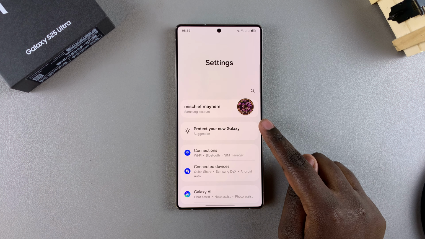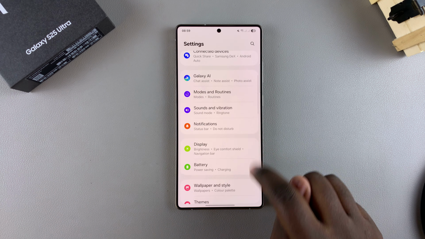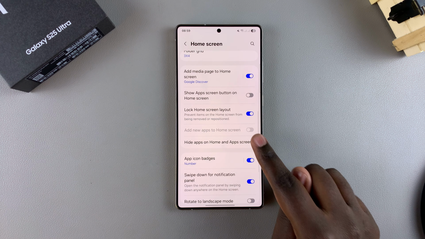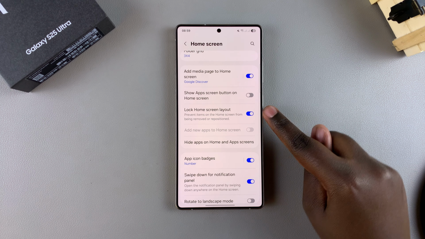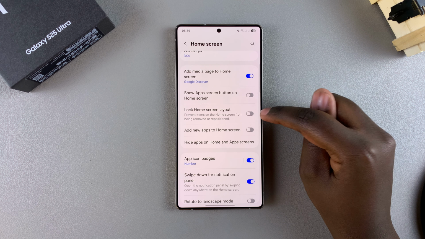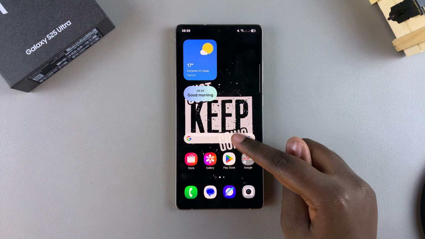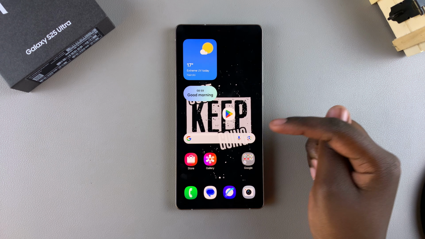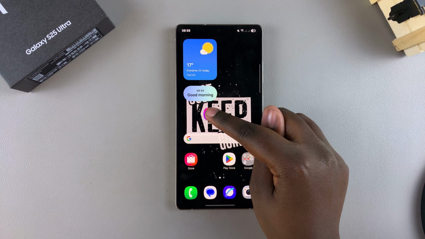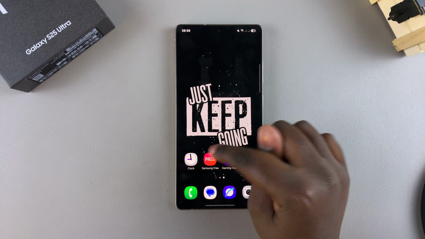So if you want to customize your home screen, you have to start by opening the Settings app. Once you've launched Settings, you want to scroll and select the option Home Screen. Then from here, look for Lock Home Screen Layout and you'll see a toggle next to it. Just tap on the toggle like that to turn it off. And once it's been turned off, all the changes that you tried to apply to the home screen will be applied. So you can now customize it to your liking, whether it's moving app icons, adding widgets, all sorts of things.